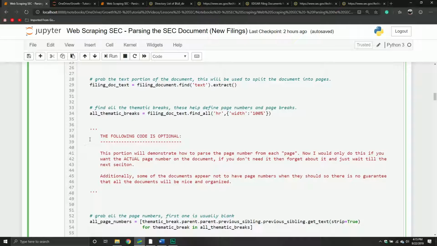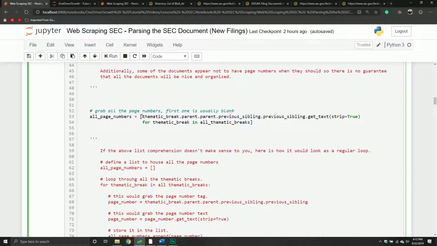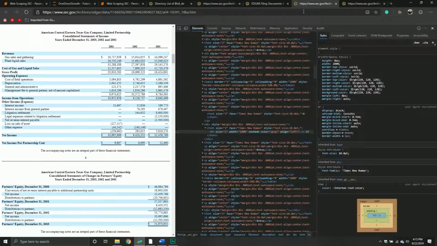And so all this section does is it basically takes each thematic break, and we have to get a very specific tag that exists above it. And so what we do is we loop through each thematic break in our thematic break list, and we take that tag, we grab its parent, we grab the next parent above that, and then we grab the previous sibling of that parent, and then we grab the previous sibling of the previous sibling. So there's a lot to it, but basically where that will take you for each one of these is it will take you right here. So it will take you from here up to here.